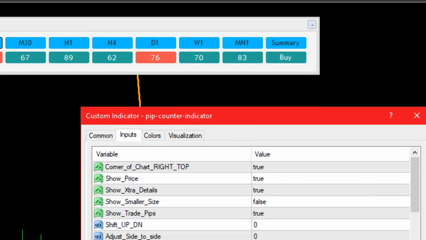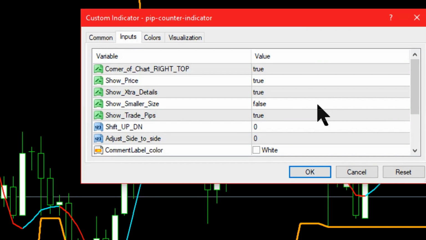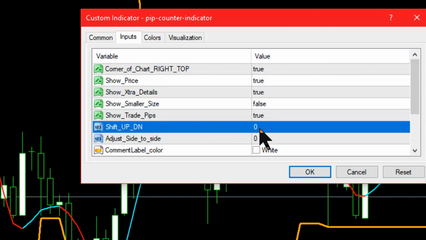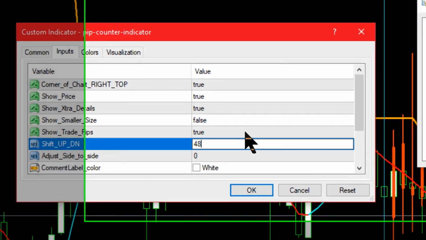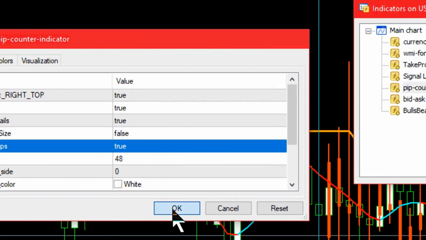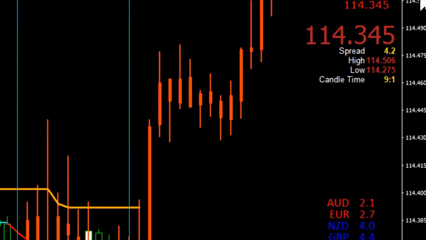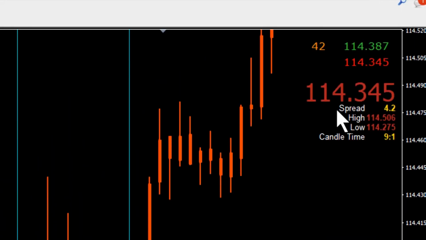So let's go to input, and then a bit further down here it says shift up, or down. So if we want it shifting down, I'm going to move it down to, I don't know, call it 48. Right, and then close that down, and then it should have shifted it slightly. There we are, it's moved it down now.